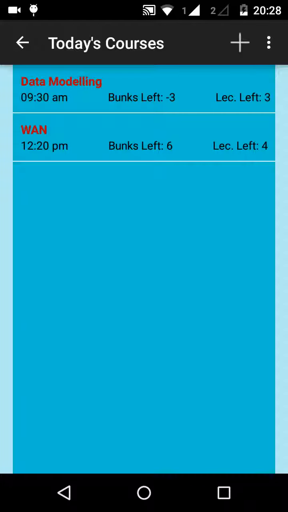So the home page for student is sort of similar to the professor, but there's slight difference. For example, just like professor, it's going to show the course as well as the time. But additionally, there's an option for showing the lectures left. Lectures left is basically the amount of lectures left in the entire semester. So there are about 3 lectures left in data modeling.